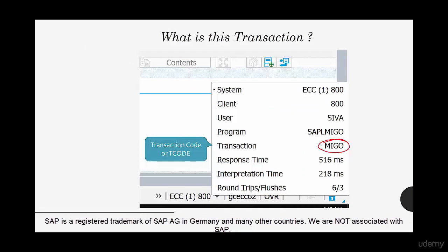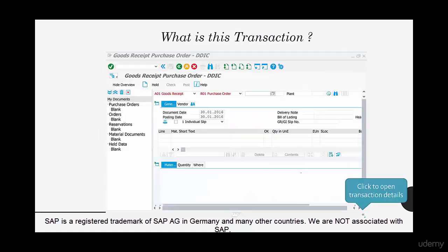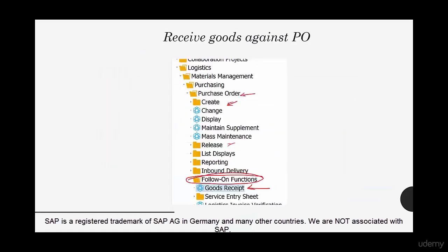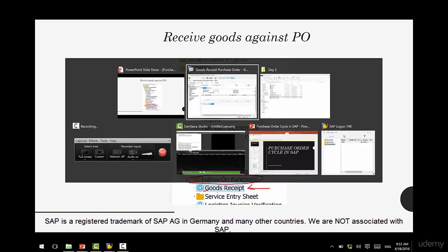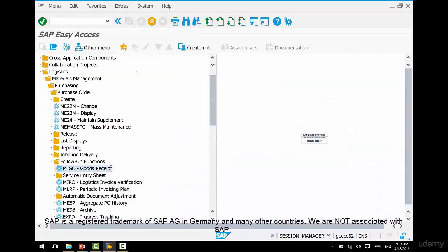That's how you can find out what is a transaction code for any transaction that you're doing. Some of them might not have a transaction code, but most end user transactions do have a transaction code. If you want to see them in the menu path, for example, if you look at this screen, you don't see MIGO here against goods receipt. But if you look at my screen, for example, let's go back. If you see MIGO, right?